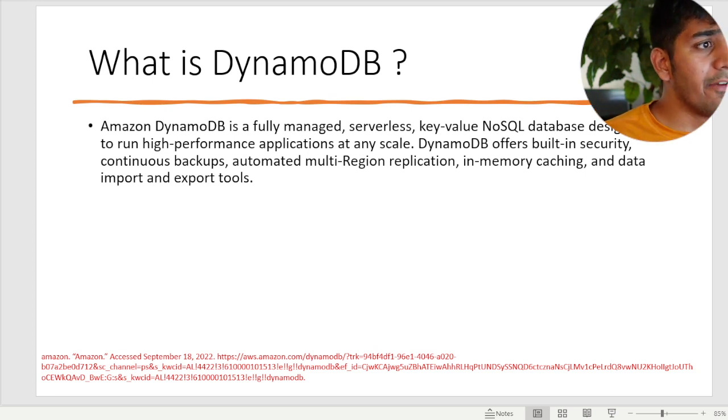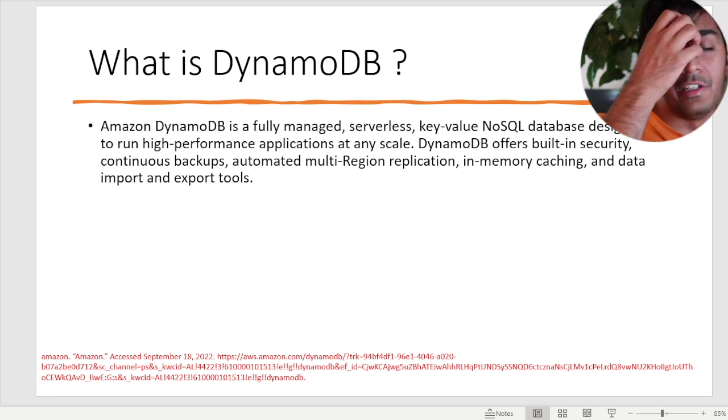So let's read the definition: what is DynamoDB? Because this is also a question that could be asked in an interview. Hey, what is DynamoDB, right? You want to say Amazon DynamoDB is a fully managed, serverless, key-value NoSQL database designed to run high performance applications at any scale. DynamoDB offers built-in security, continuous backup, automated multi-region replication, in-memory caching, and data import and export tools. That is why DynamoDB is popular, right?